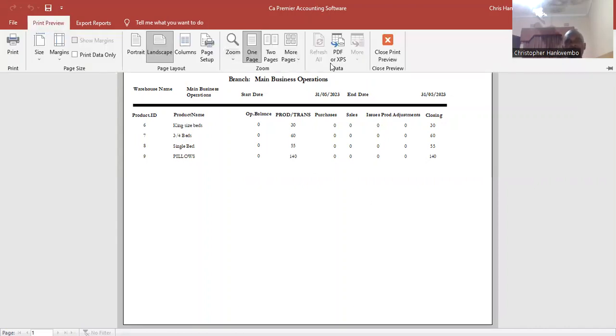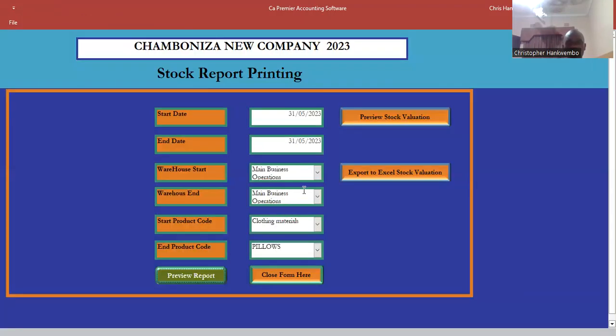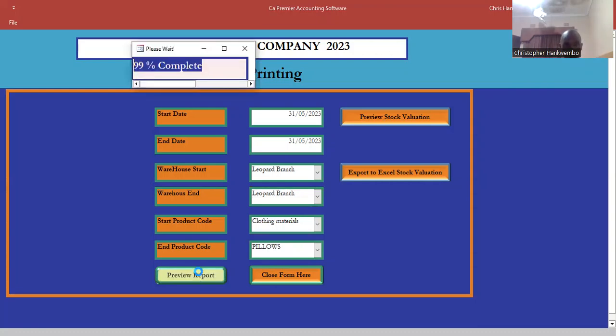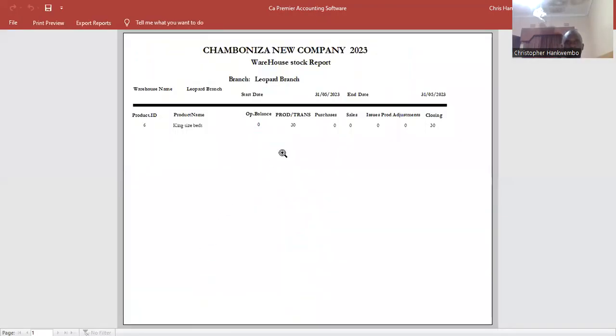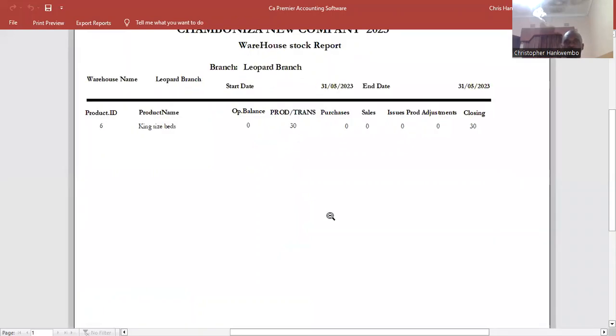What about Leopard Hill? If I come here and change the warehouse to Leopard Hill, are we going to see that 30 there? Let's wait and see. There we are. We have the 30 coming in here, right? Now the 30 is coming in here.